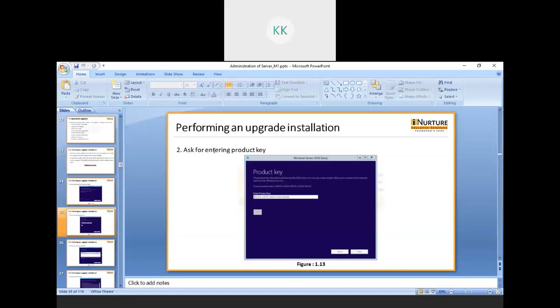Next you have to go for the product key entry. I'm assuming that you have only one operating system to be upgraded, right? So in that case you have to go for the product key insertion. But whenever you have multiple servers to be activated, then you have to go for any of the previously discussed product activation methodologies, like KMS, Active Directory based, and MAK and all.